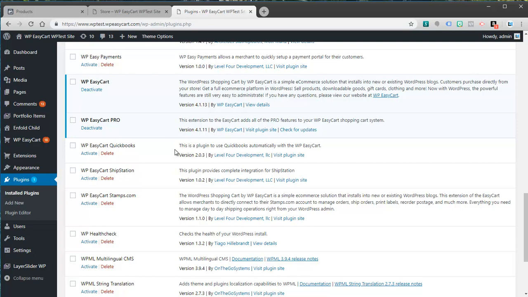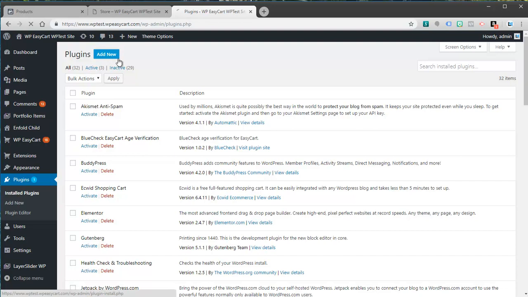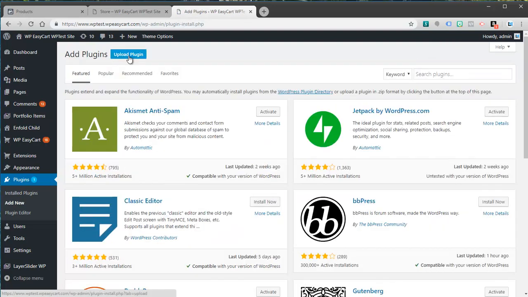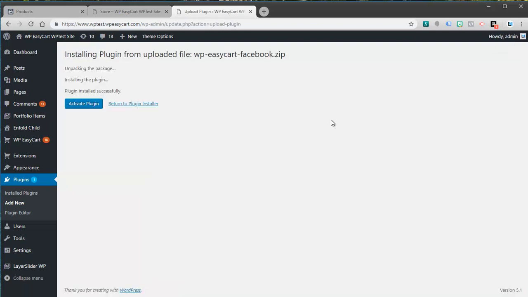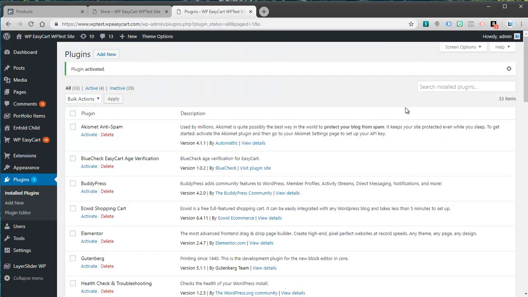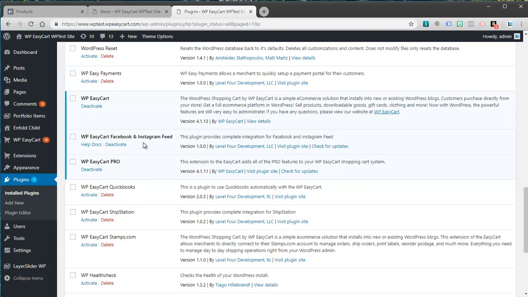And you can see here we've got our two EasyCart plugins running, but we want to add this new one. So I'm going to go add new and I'm going to upload. And this is the download file you'll get from our website after you become a premium member. And I'm going to go ahead and install this plugin. And we'll go ahead and activate it. And you'll see it in the list of plugins. So now we have the Facebook and Instagram feed installed.